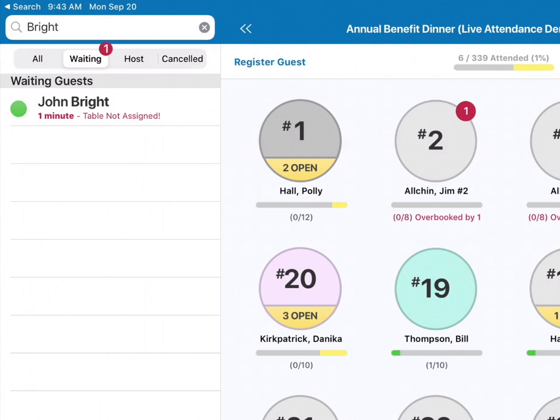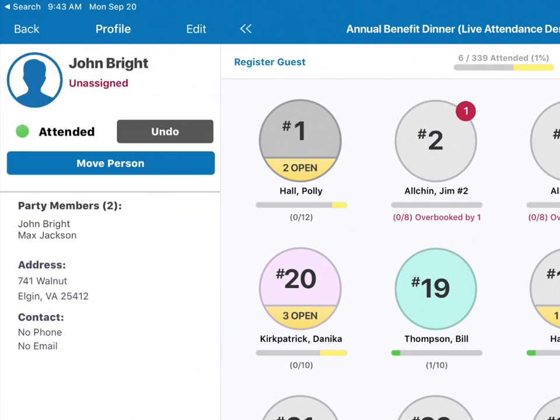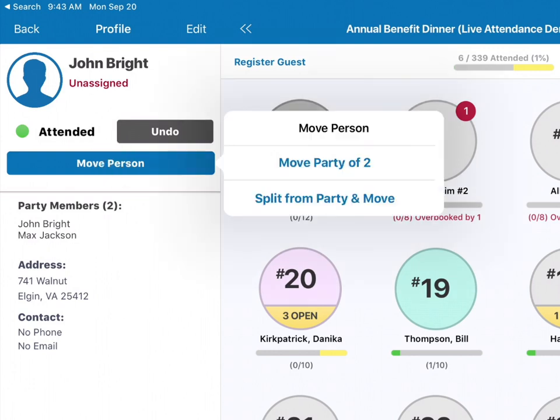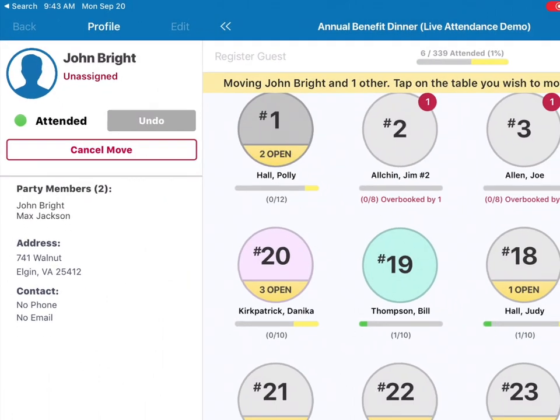Tap their name to open their profile. In their profile, you'll notice there's a Move button. Tap the Move button, and if they're in a party, you'll be able to either split them from their party or move their whole party at once. Now all you need to do is find a table with open seats and finish the move.